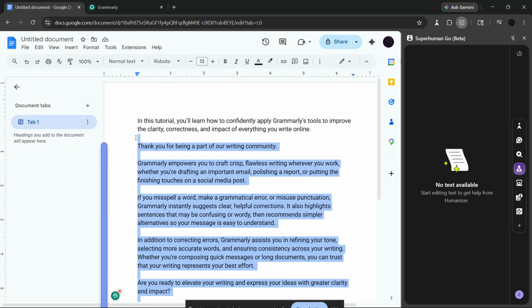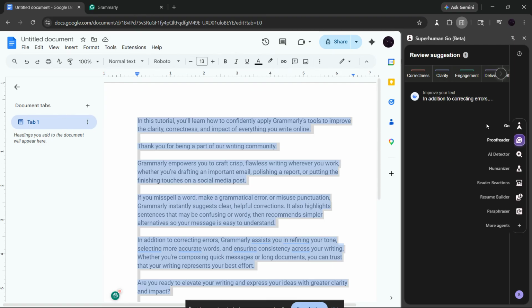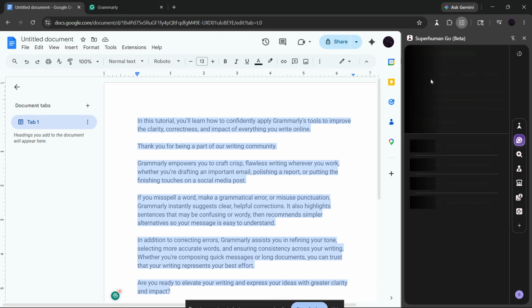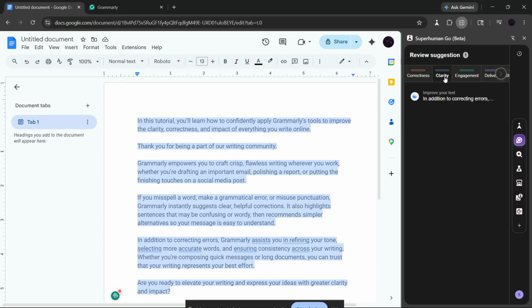Another powerful feature is Proofreader. If you want to clean up your writing in real time, click the G Shield icon. Grammarly will scan your entire document and sort issues into categories like correctness and clarity. Instead of hunting for mistakes one by one, you can click into each category and go through the suggestions quickly. This rapid-fire review process makes it much easier to polish your work without slowing down your workflow.